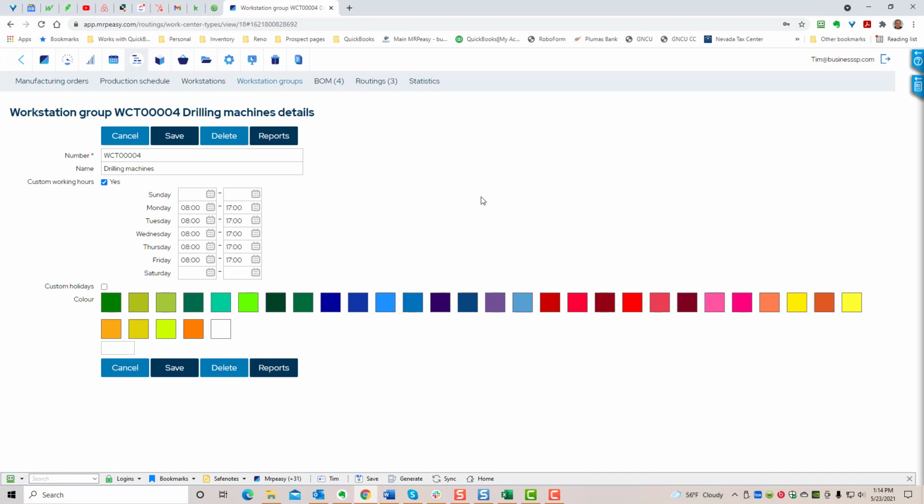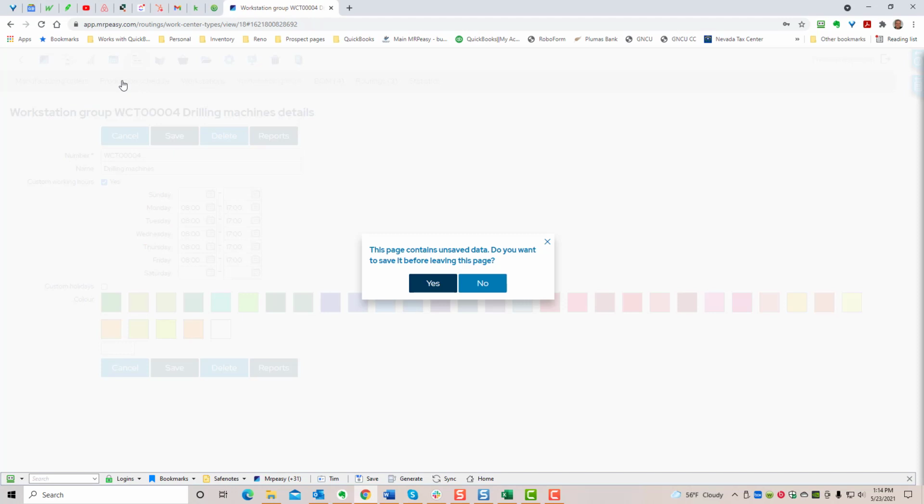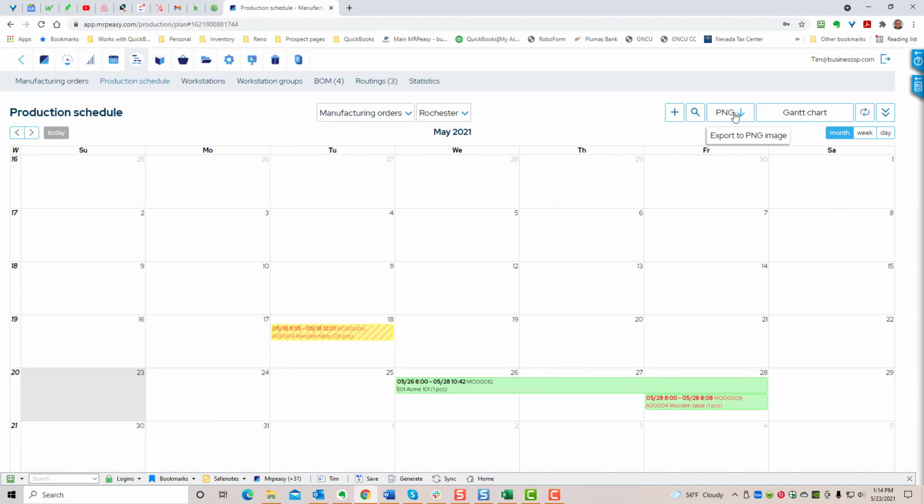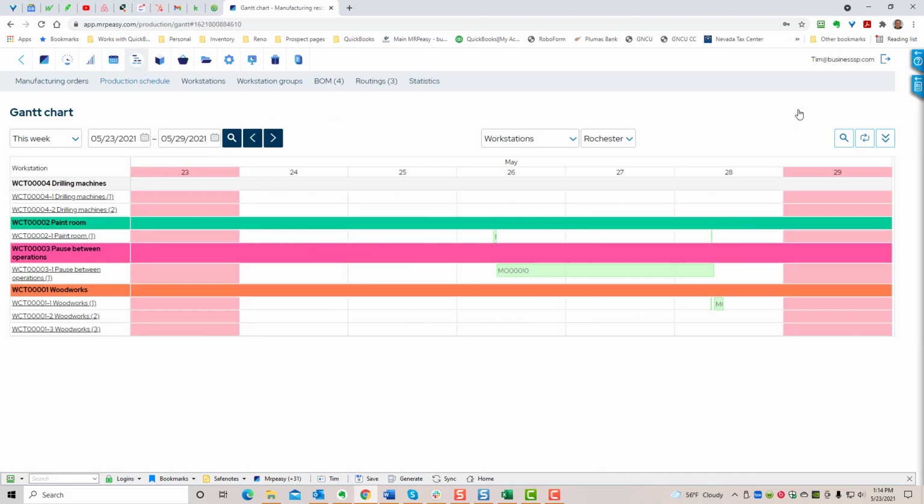Why does MRPE allow colors to be set for the workstation groups? This is useful for the production schedule and Gantt charts used in the program. Not only can you see the manufacturing orders on the calendar, but you can also change the view to see the upcoming workstation usage. The operations tied to each workstation will show a corresponding color for quick identification.